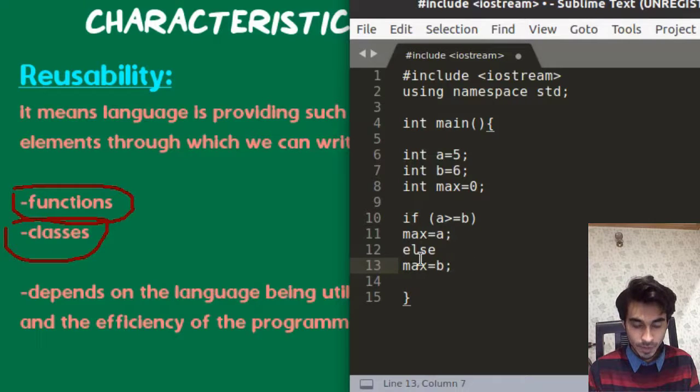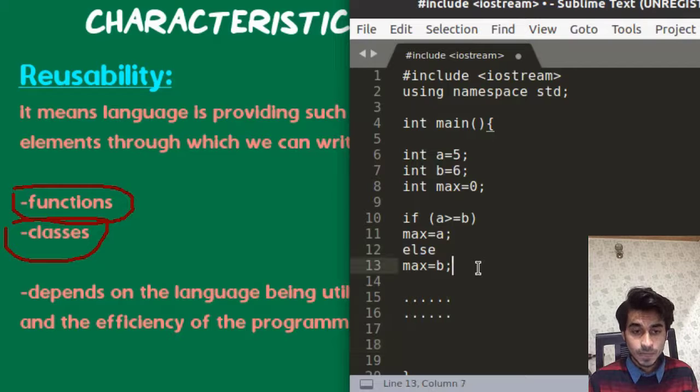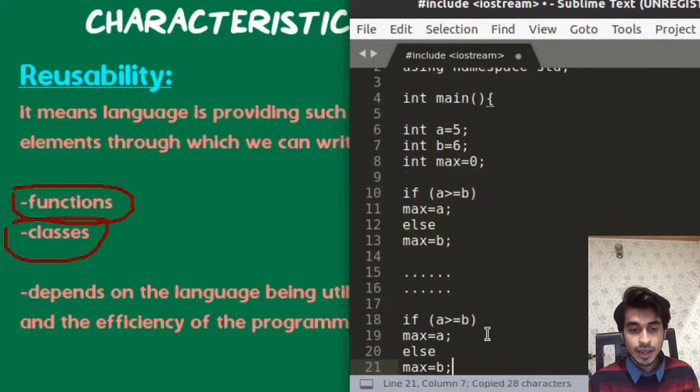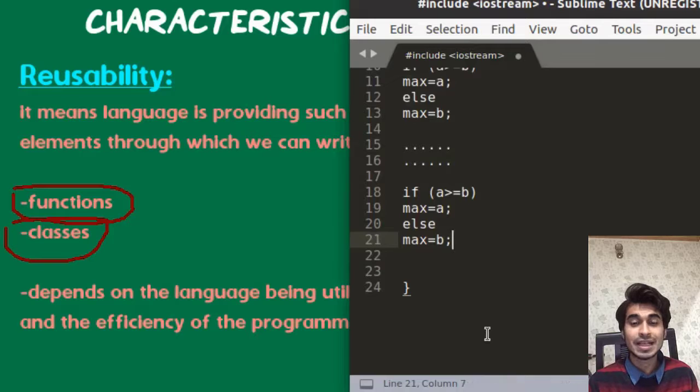So here I have a maximum computation from lines 10 to 13 that is calculating my maximum variable out of these two variables a and b. Now I am doing some sort of calculations here, and now I want to find out the maximum again. So what I would do is just copy and paste it here. Now this piece of code is a very bad example of reusability. When we have more tasks to do, we will be simply copy-pasting the code. This isn't a good programming practice, and this isn't a good software or object-oriented programming practice.